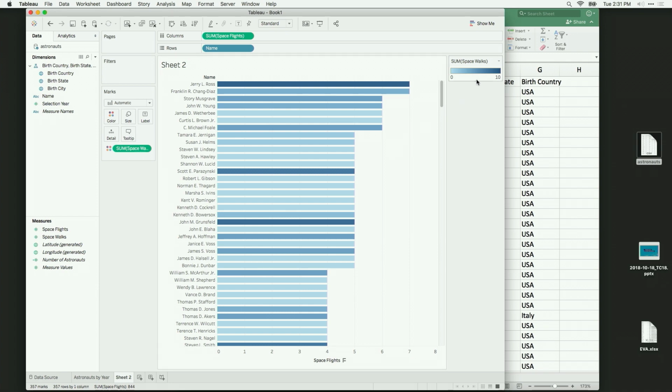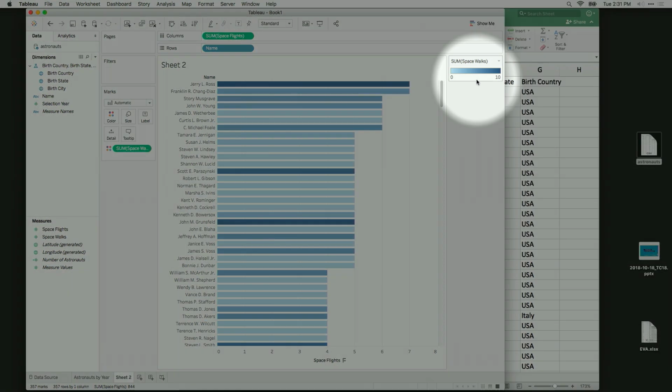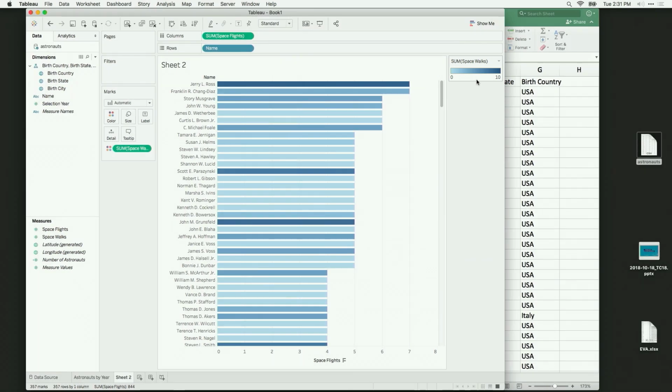So as you can see, a lighter blue means that there are fewer spacewalks, and a darker blue means that there are more spacewalks. So Jerry Ross and Franklin Chang Diaz have the same number of space flights, but it looks like Jerry Ross has more spacewalks with 9, while Franklin Chang Diaz has 3. And that makes it very clear by the color. All right, I like where this one is, so I'm going to stop making changes to it. But you know, I don't know a lot of these astronauts' names. My favorite astronaut's Neil Armstrong, which is like a mainstream astronaut to have as your favorite, but whatever. And I want to find him on this visualization.